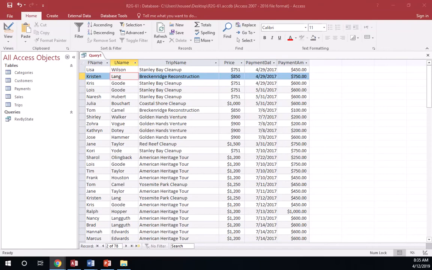So again, this is the R2G-6 file. I'm continuing where we left off on this query. So I'm on page 140. We just entered and changed Kristen Collins' last name to Lang, and it changed right there.